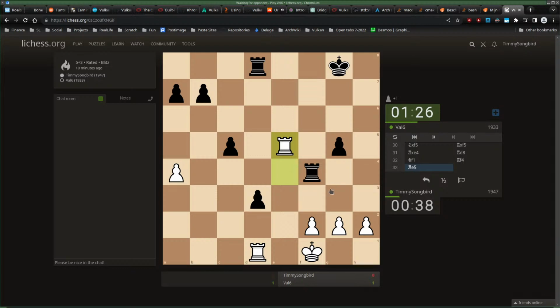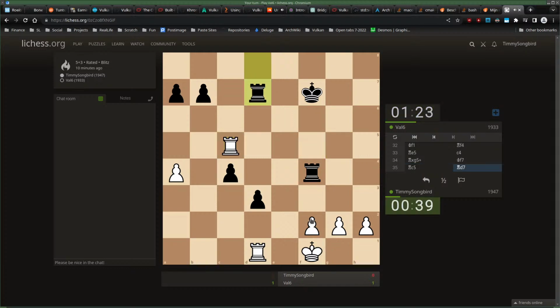Probably should block this pawn. But he's gonna run with that one too. I'm kind of like lost. I feel lost. I feel lost. I should put my king in front of this. How shall we do that? It's very annoying. I could have gone here maybe. I don't know if that made a difference.